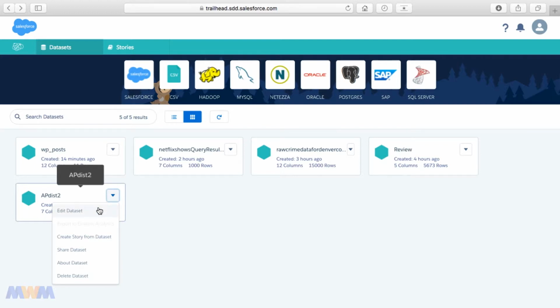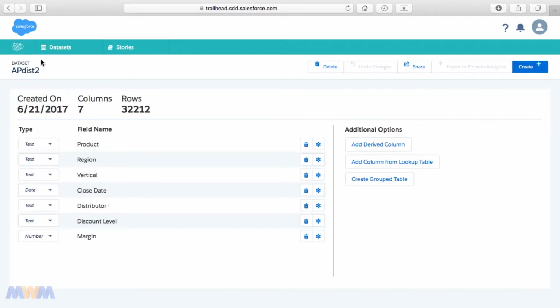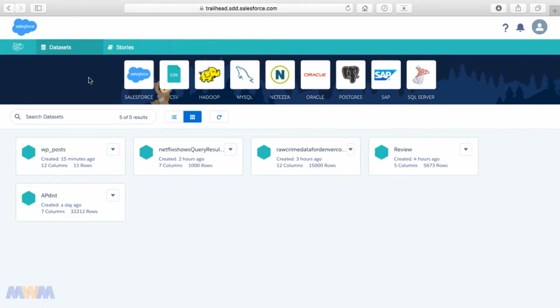And so if you want to make a change to a data set, you just click the down arrow and select Edit Dataset. And so the way you can rename this is you hover over here by the name and it gives you the pencil icon. You can click on that to change the name. And so I'm going to change this to match what you guys probably see. I'm just going to get rid of the 2 and then hit enter. And so now I've got that named AP Dist. So if I go back to my Datasets tab, you see the new name there.